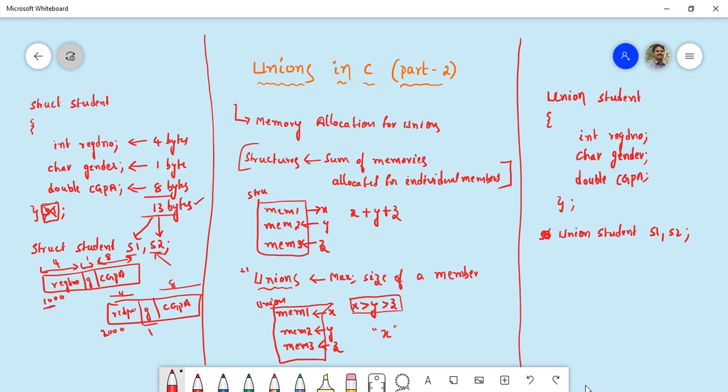According to the formula for the total memory allocated for a union, we know that it is equal to the maximum size of its members. So how much memory will be allocated for S1, and how much for S2? Let me explain this. The int registration number will have 4 bytes, gender will have 1 byte, and similarly CGPA will have 8 bytes. But remember that the maximum size data member is the CGPA, and therefore the total memory allocated for the union is equal to 8 bytes only.